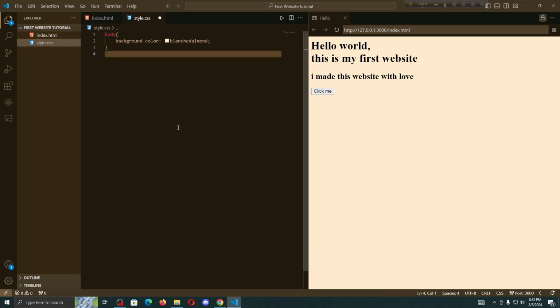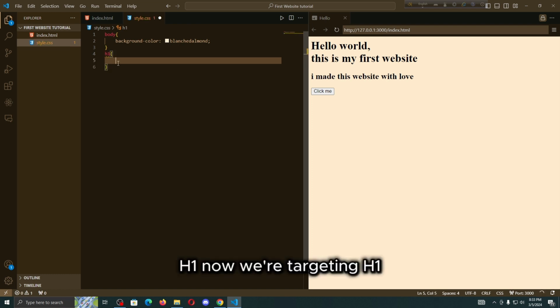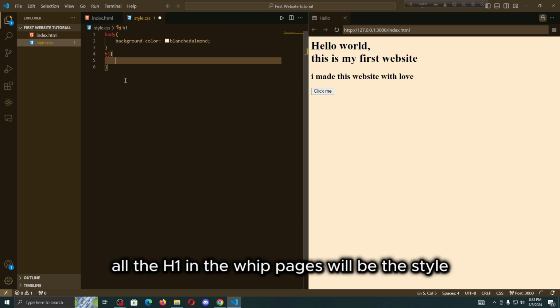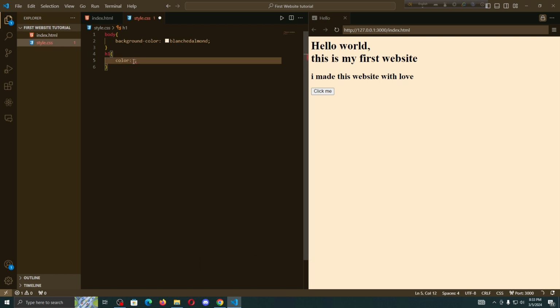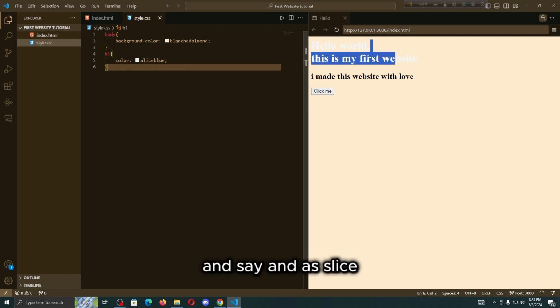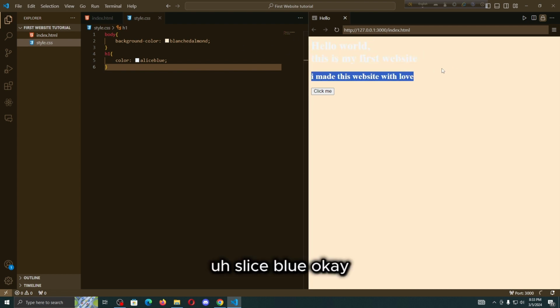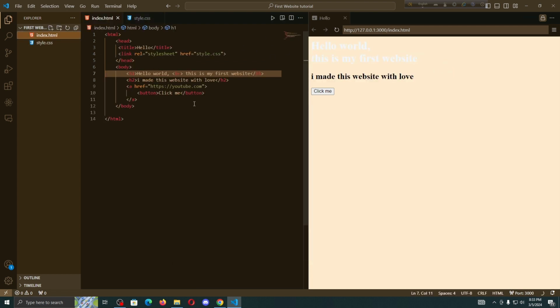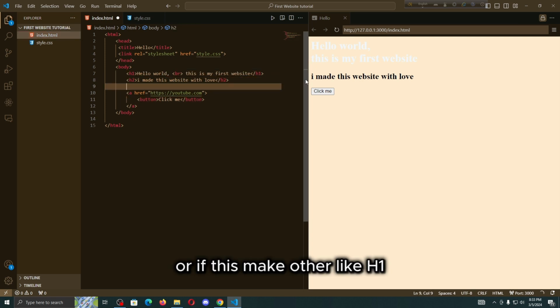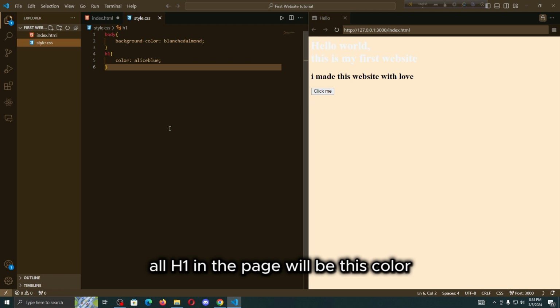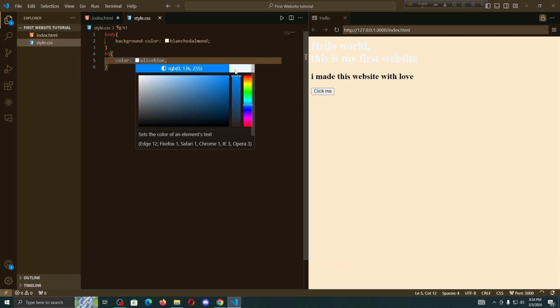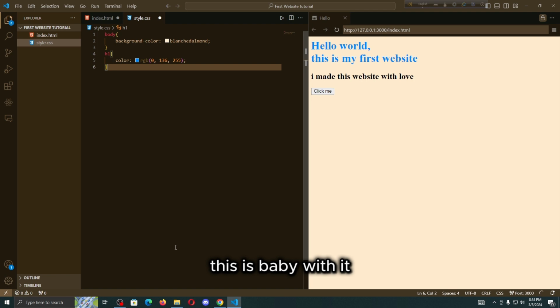Let's get H1. Now we're targeting H1. All the H1 in the web page will be styled like color equal, and you can say, as slice blue. Okay, see, the color is now different. Or if we make another H1, see, the color is the same because it's H1. All H1 in the page will be this color. Let's just change it a bit like this. Yeah, this is way better.